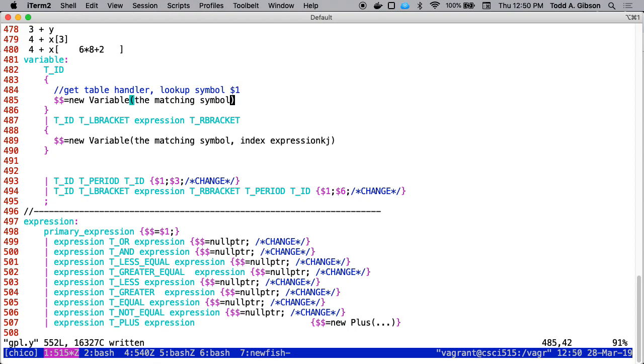So the assumption is that you're actually finding the symbol. A precondition of hitting line 485 is that you found a matching symbol. So let's say that in this 3 plus y is out there somewhere in the world. You do a lookup on it, and if you look at the interface for the lookup function, it actually returns a shared pointer to a symbol. So you actually have that symbol when you hit this line of code.